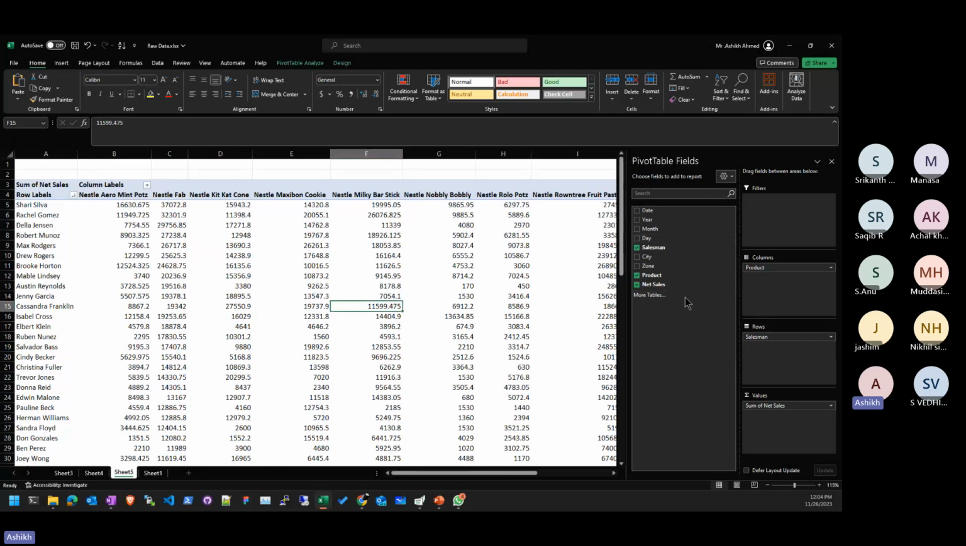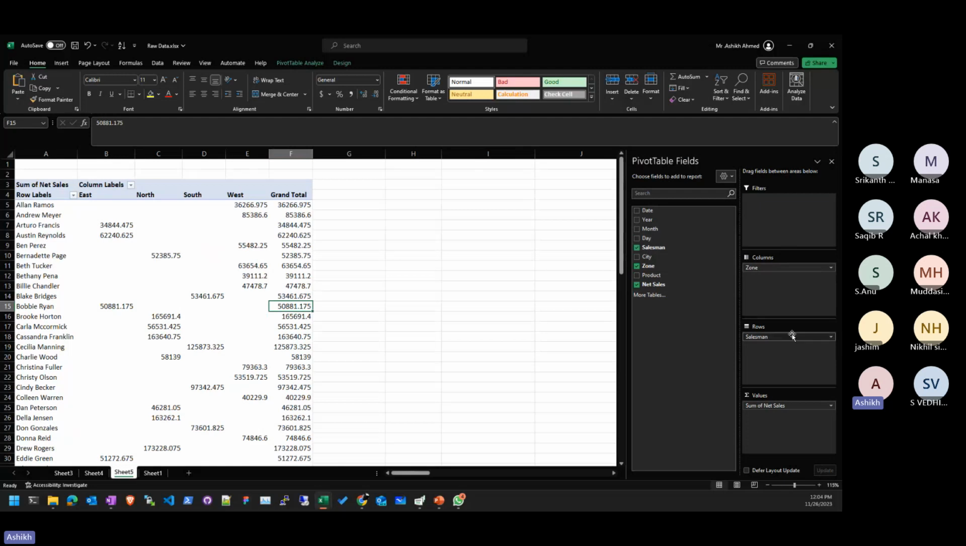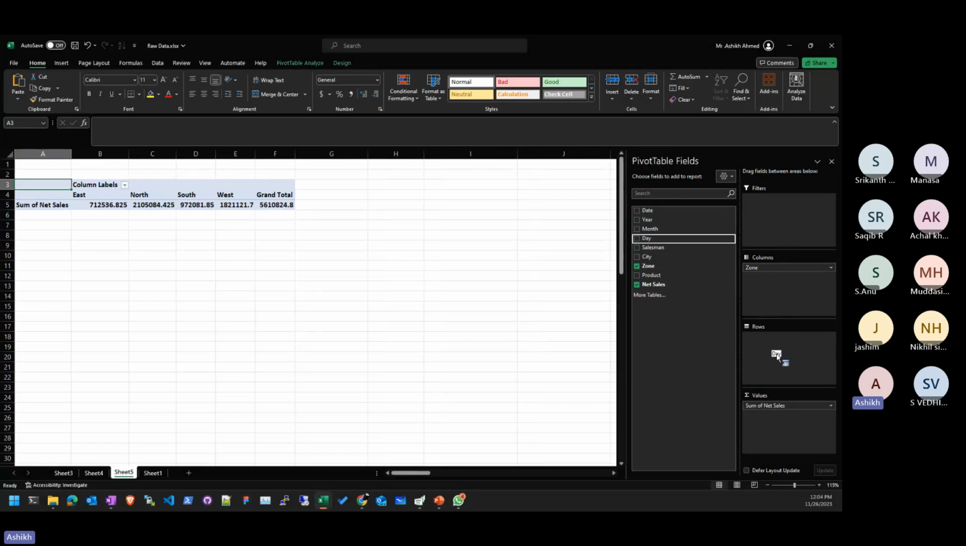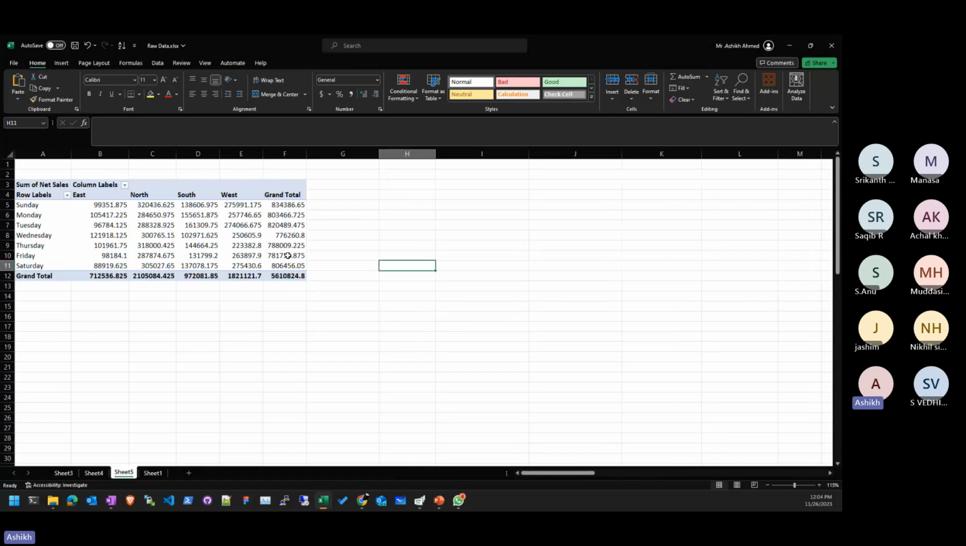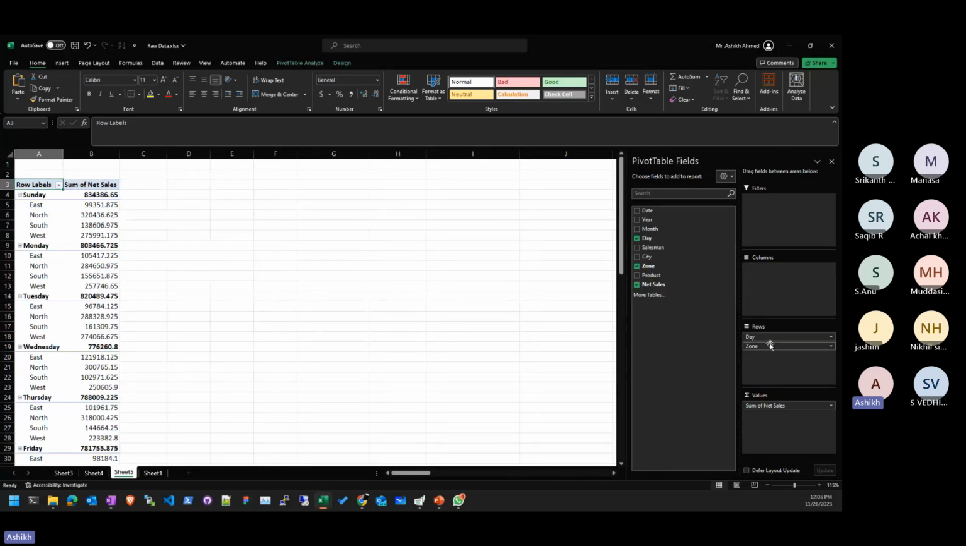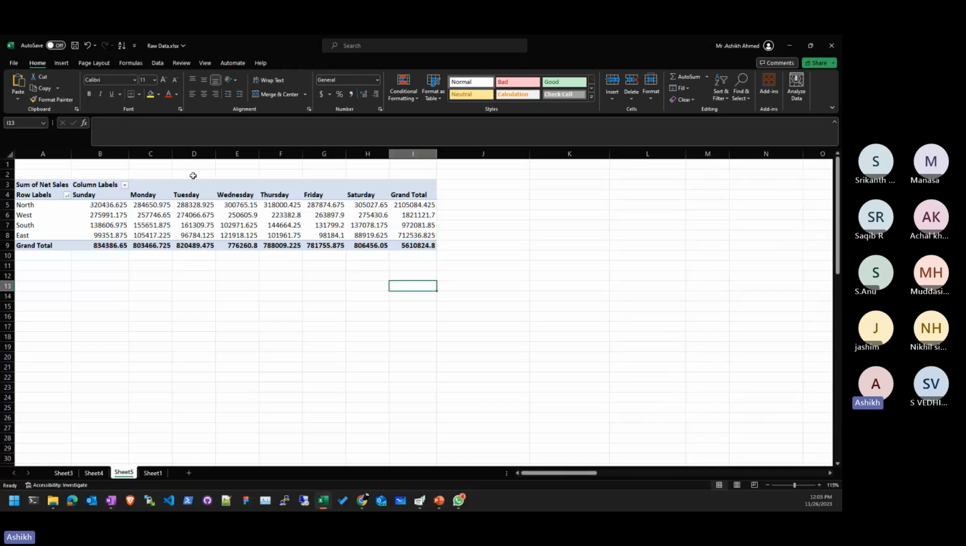So the question was which zone, right? Zone to columns, product to rows, salesman not needed, but I might need day. So Friday, which zone? Friday, which zone? Yes, north. Right? Yeah, correct answer.